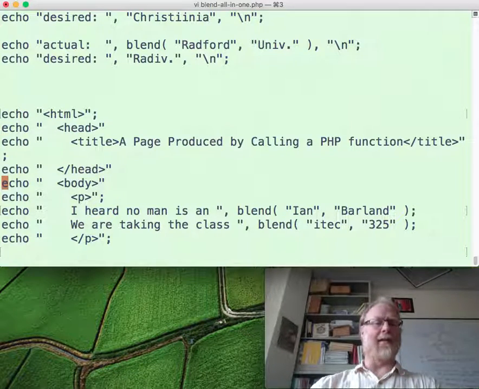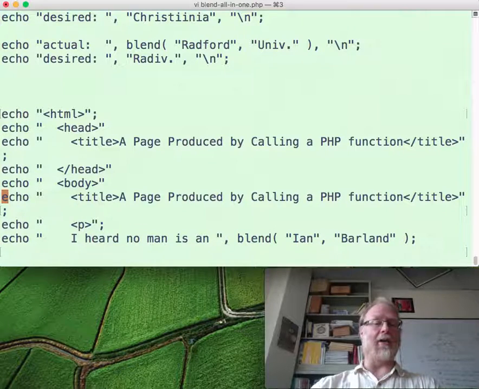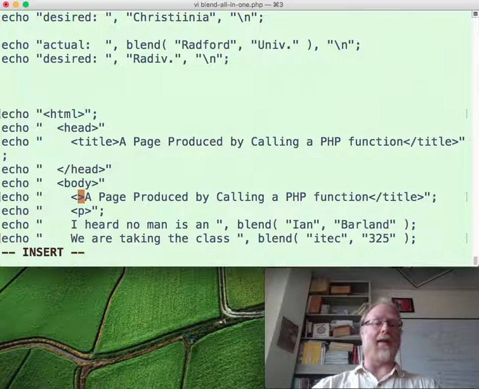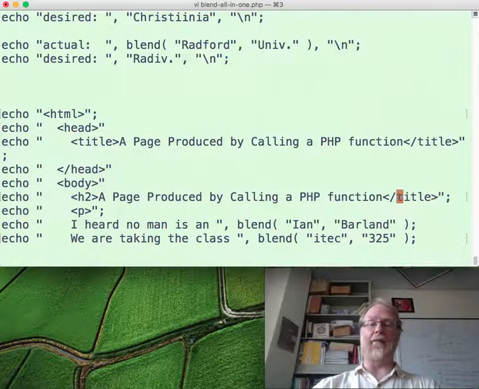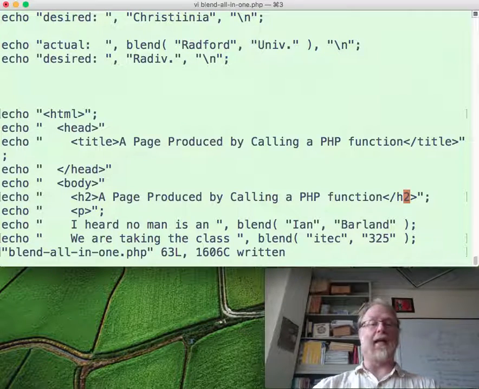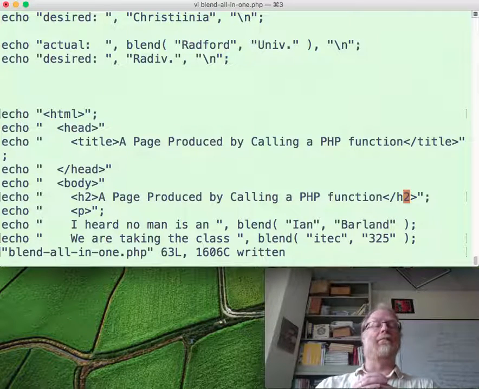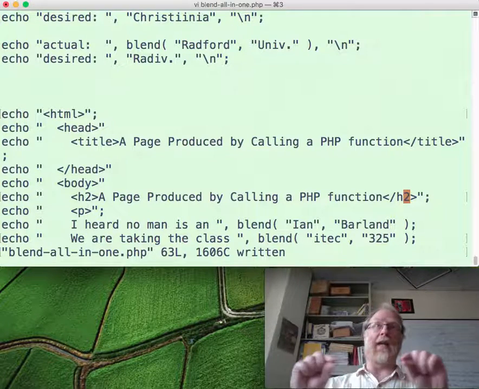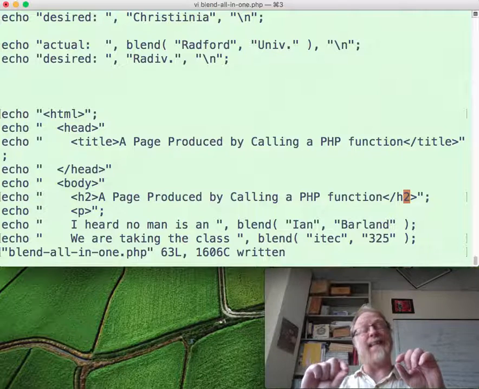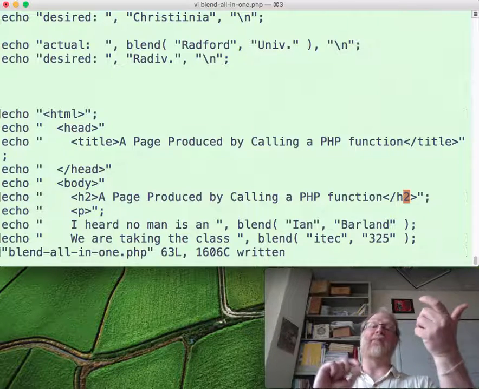I wanted probably to go ahead and put this. So inside my body tag, at the top of my body tag, I'll make an H2 tag, level 2 headline, saying the same thing. In fact, it's kind of nice if the H2 that is inside the page and the title match up exactly word for word.